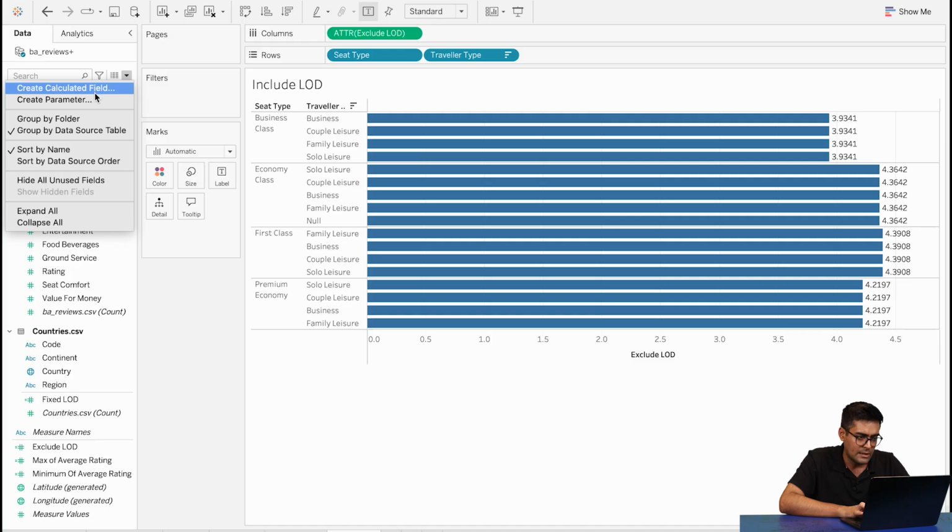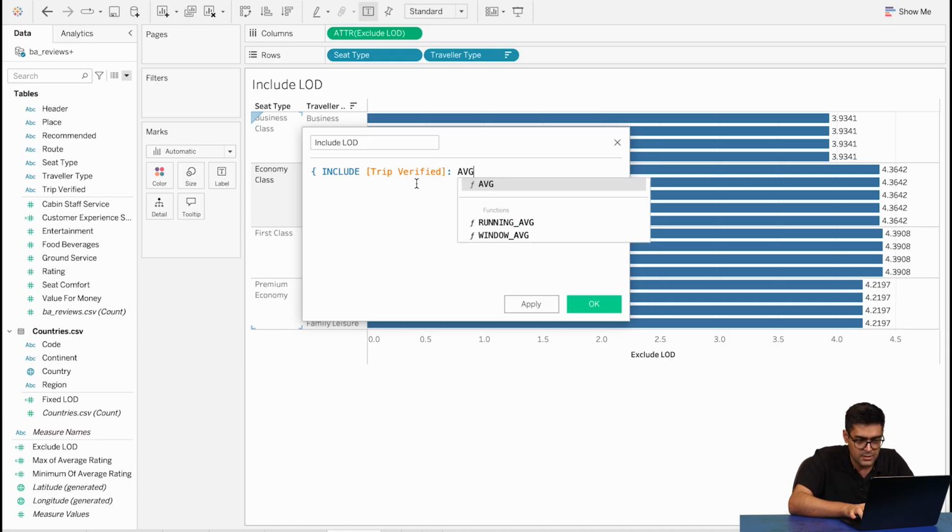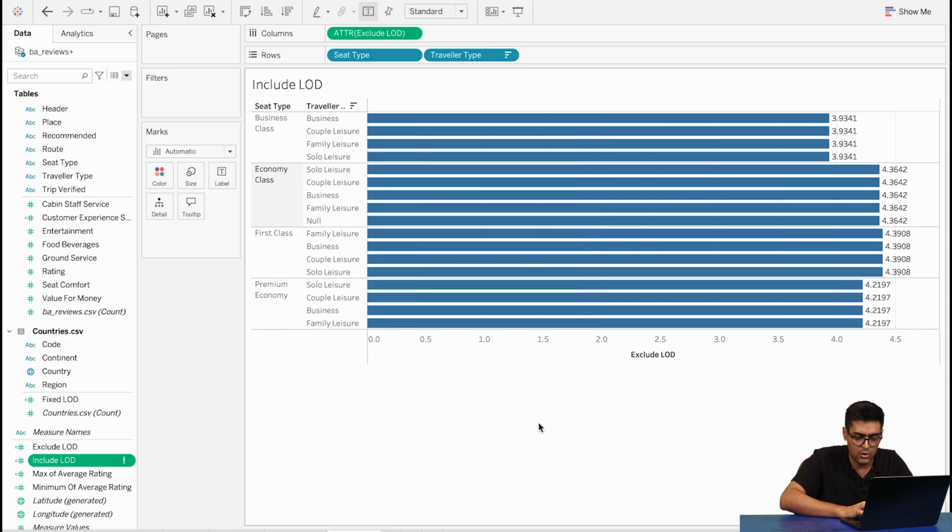So to do that, we'll create an include LOD calculation field called include LOD. I'll open the curly brackets, include, okay, I'm typing it wrong. It is trip verified, not travel verified. Trip verified, and it's average of rating. I'll close the curly brackets and I'll hit OK.